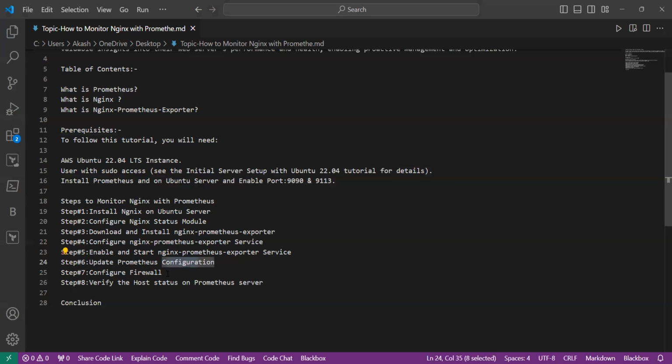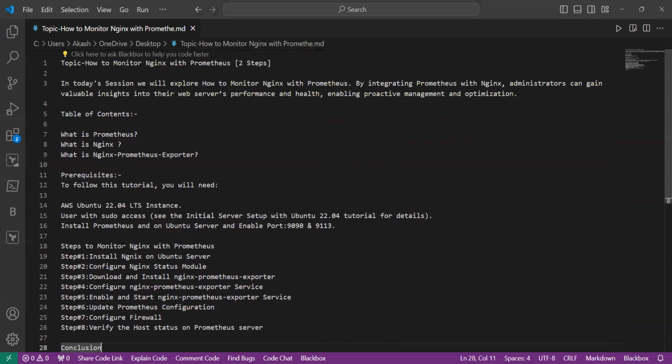Then we will configure the firewall in which we will enable ports 9090 and 9113. Then we will verify. At last, we will verify the host status on the Prometheus server. Then we will conclude. So let's start.